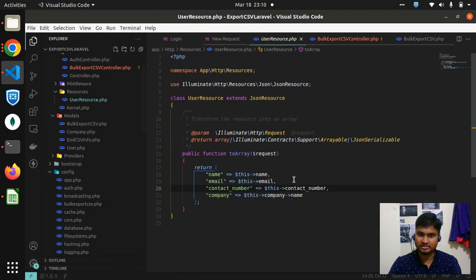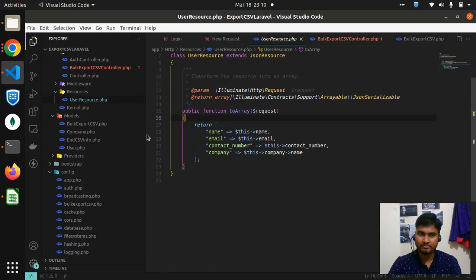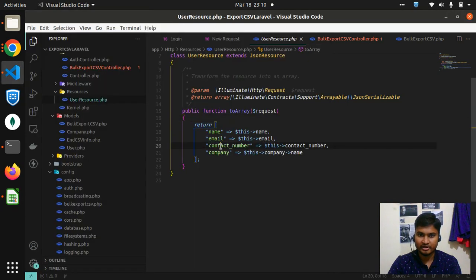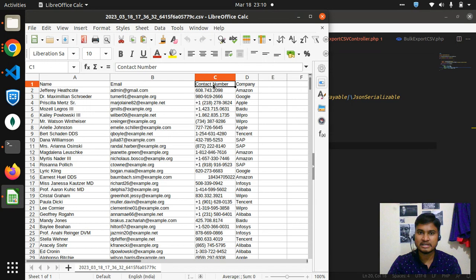User resource or user JSON resource: name, email, contact number, and company. We can see that it has taken the column names from here itself. The first letter is in uppercase, then small case. From contact number with an underscore, it has properly taken the human readable column name as "Contact Number", so you don't need to worry about the column names.